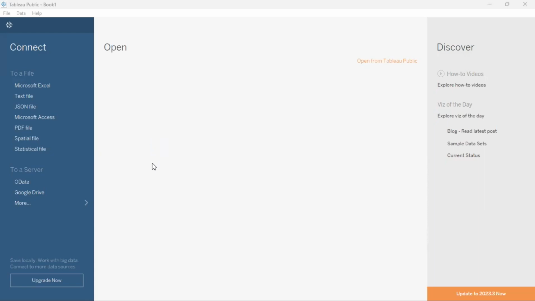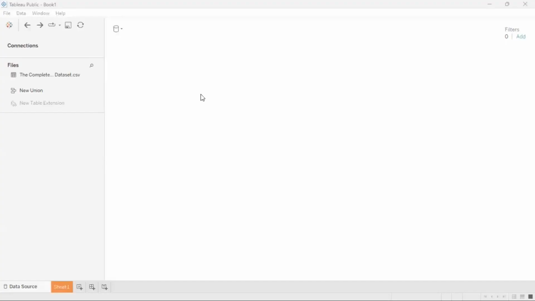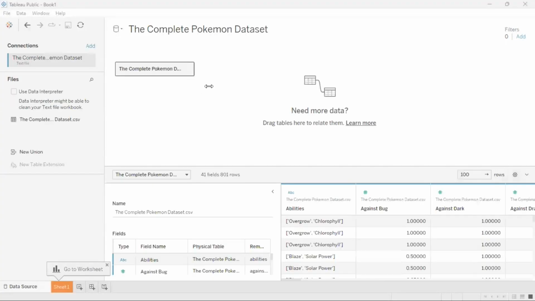I'm going to use the Complete Pokémon dataset. I'm just going to drag and drop that dataset here into Tableau Desktop Public Edition. So here we have the dataset loaded into Tableau Desktop Public Edition. Then I'm going to go to Sheet 1 in the bottom left-hand corner.